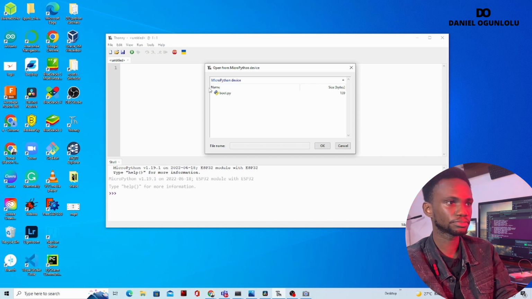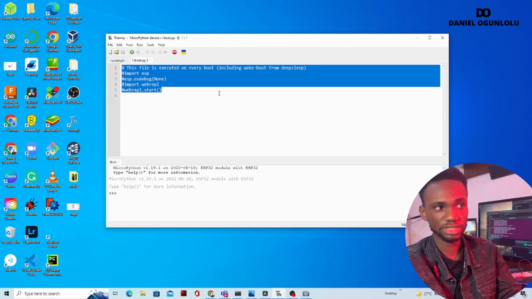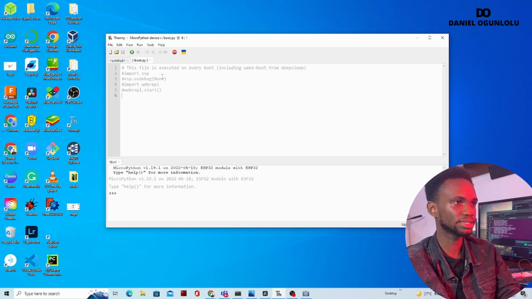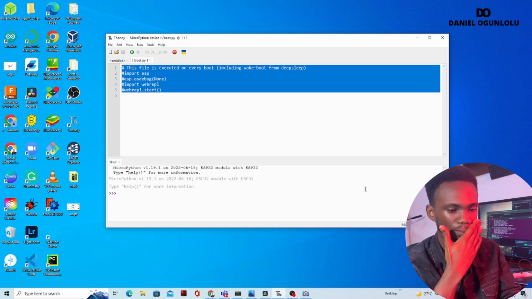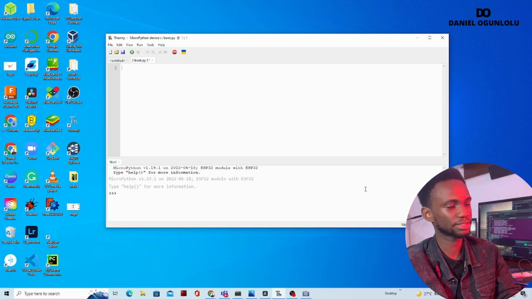So I'm going to click on that and open it. You will see that basically there's nothing here, it's just a bunch of comments. It says that this file is executed on every boot, including the wake boot from deep sleep. So let's remove all this. So what we want to do now is to do something interesting.